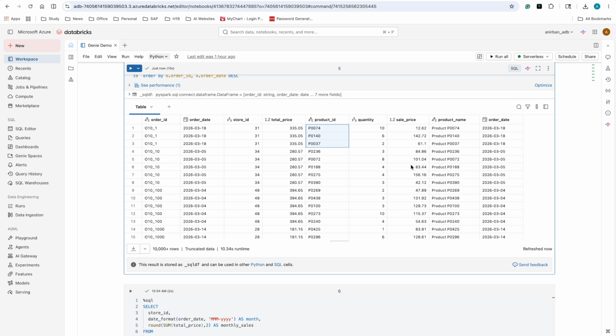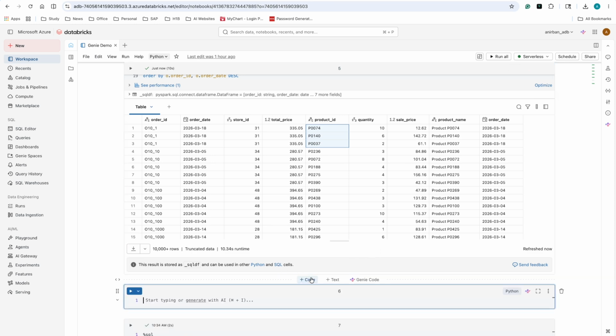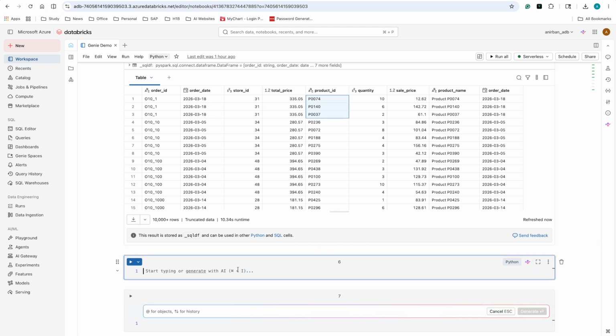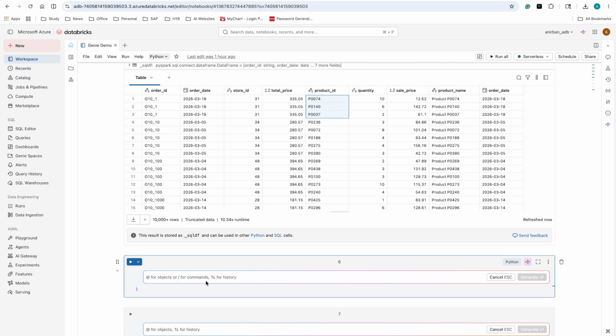So before we go for the other Genie interface, Genie Space, let's start with the Genie code. Genie code is available in the cell. When you click the code option, you can either press Command I, and it will invoke Genie. Here you can enter your instruction in plain English, and it will write the code.